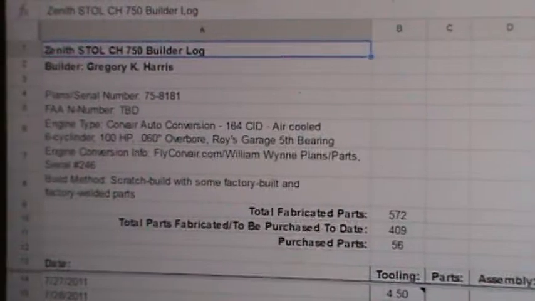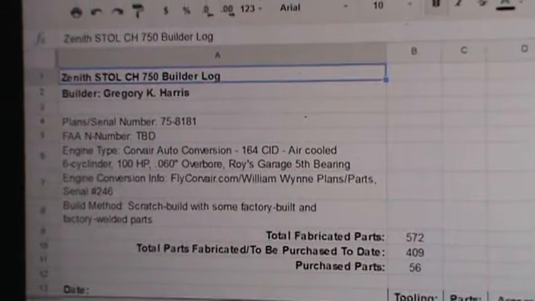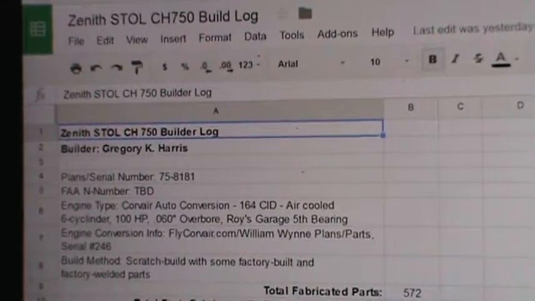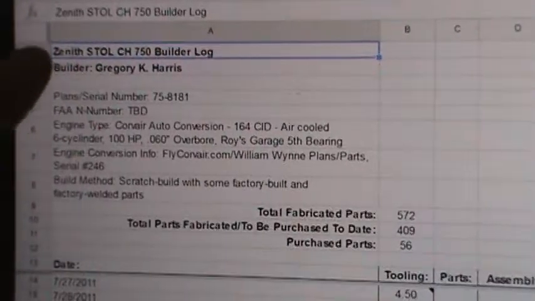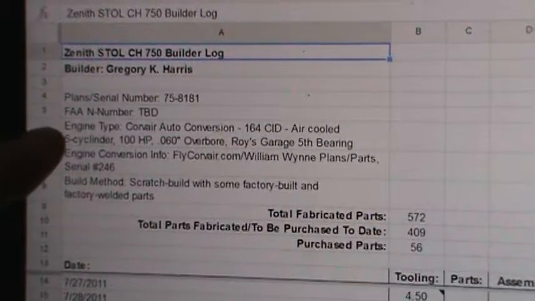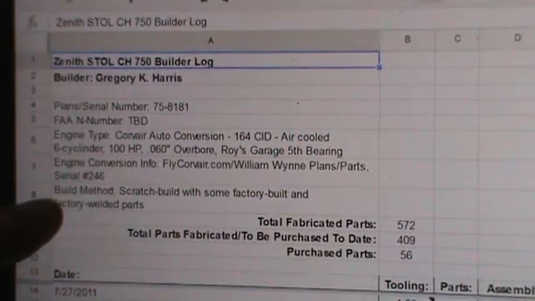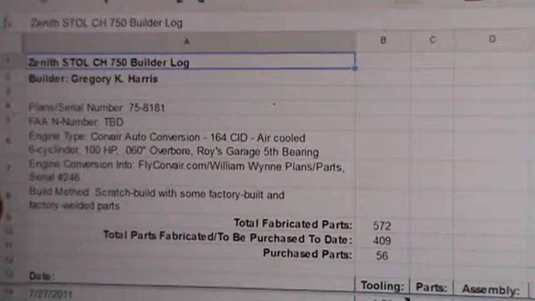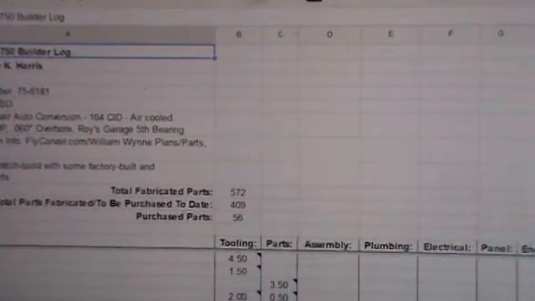So I'm going to show you some details, and I apologize, I'm using my not-so-great camera, but it's got a zoom function so I can actually zoom in on some of this stuff. So you can see the title of my Google Sheets page is Zenith STOL CH750 Build Log, and I've got just some title information here. I've got my serial number, details about my engine conversion, and the way that I'm building it, which is scratch build with some factory build and factory welded parts, although I just bought a welder, so I'm probably going to learn how to weld and do it myself.